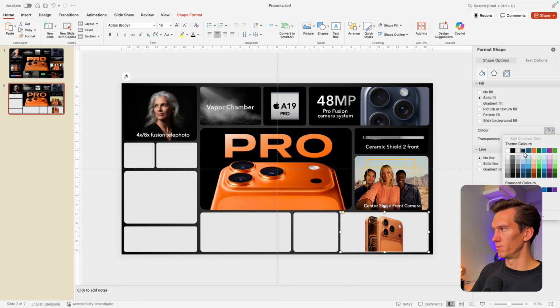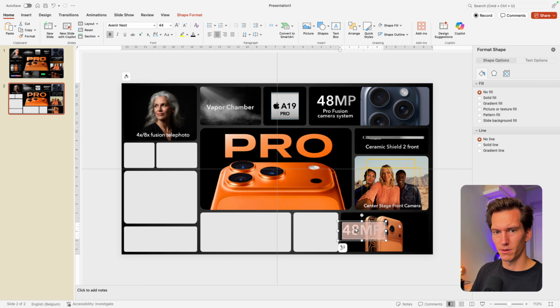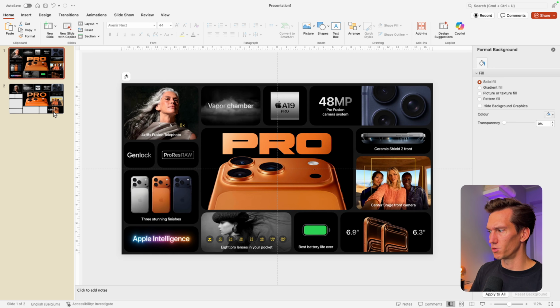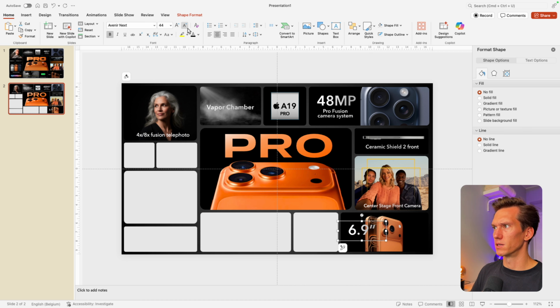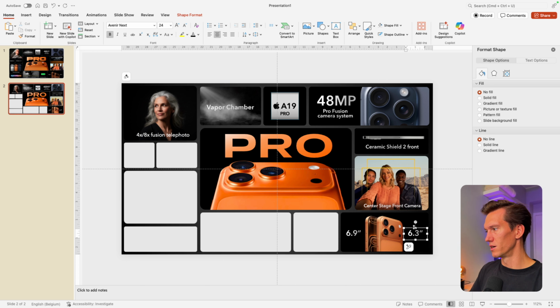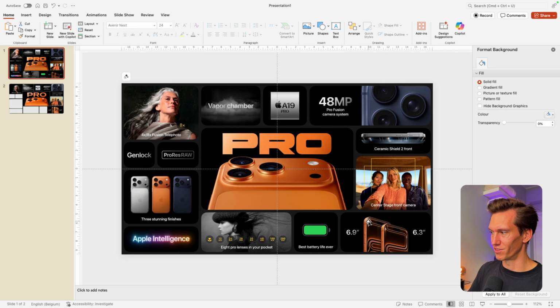Then I'm going to make this dark and then let's copy those. And then we have, what was it? 6.9 inch and 6.3 inch. So 6.9 inch. Let's make this a bit smaller. And we just position it next to the phone. And then here we have 6.3 inch. Now, of course, yeah, in my image, both are the same size. In the original one, they have different sizes, but you have to work with the images that you have. So this is how you would do it.